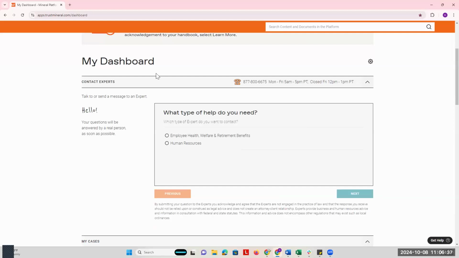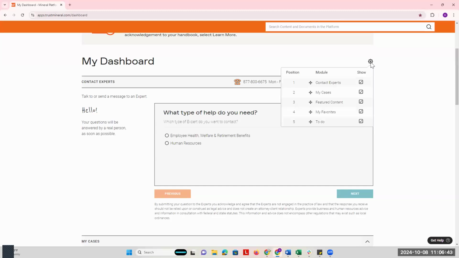Now we're going to just briefly touch on your dashboard as you scroll down when you've logged into Mineral. You'll see you have a little wheel on the top right. This wheel is a nice way for you to personalize the layout of your dashboard, just like your Facebook or Instagram. I don't know if you can do it on Amazon, but it's a way for you to say, here's what I want to see at the forefront when I log in.